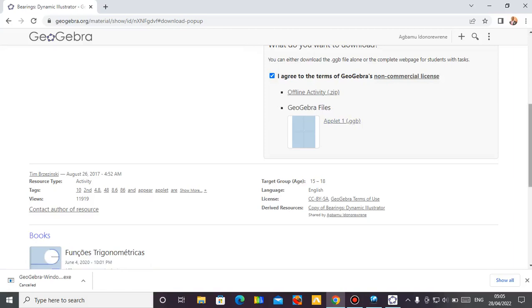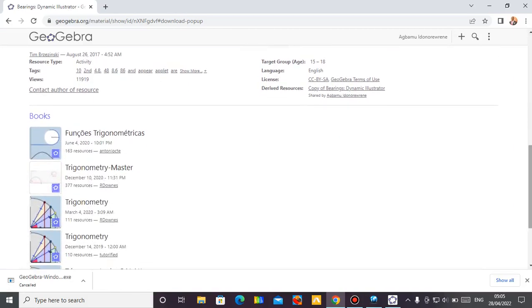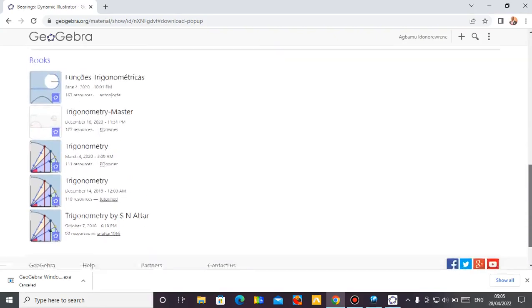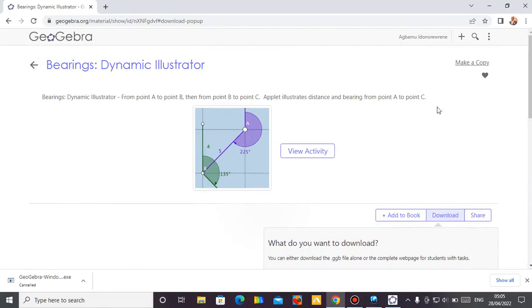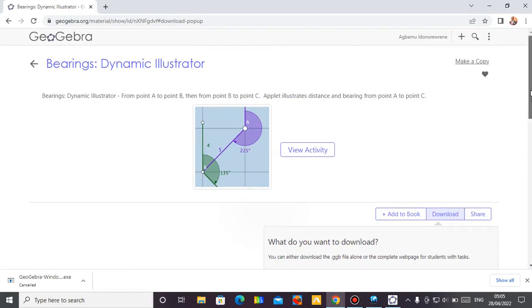Then if you come down, before I click on that, you see it is giving you other options. But these are books. These are books, just like that. So it's good you know about this website, learn it now, learn how to use it, and you are good to go. So let me download it.